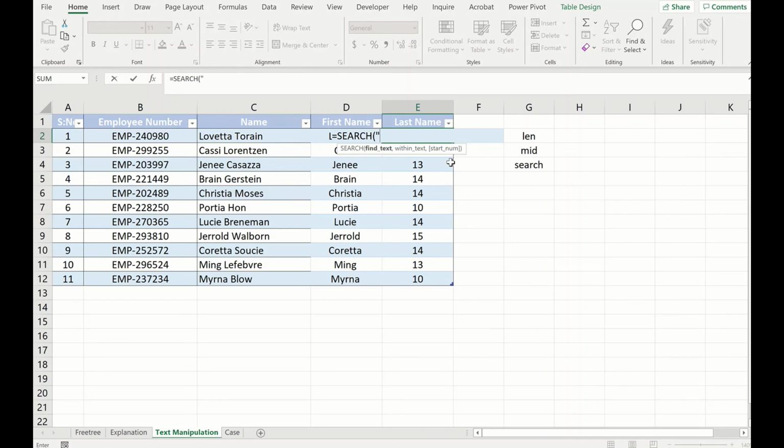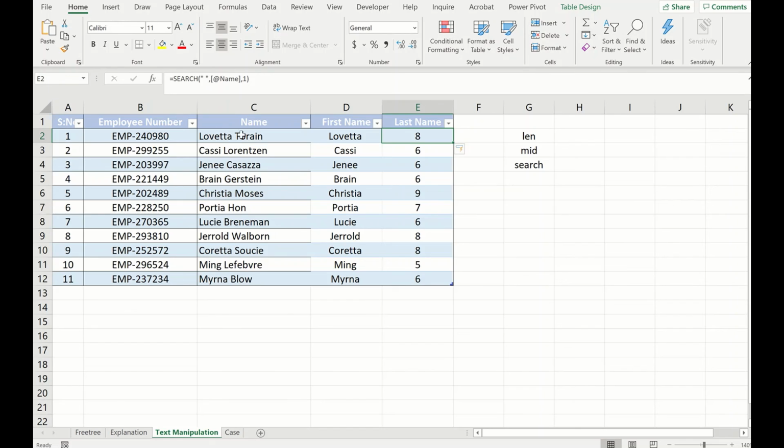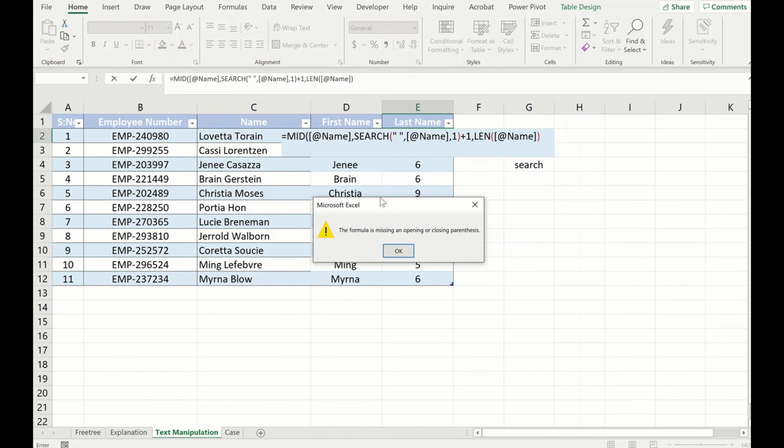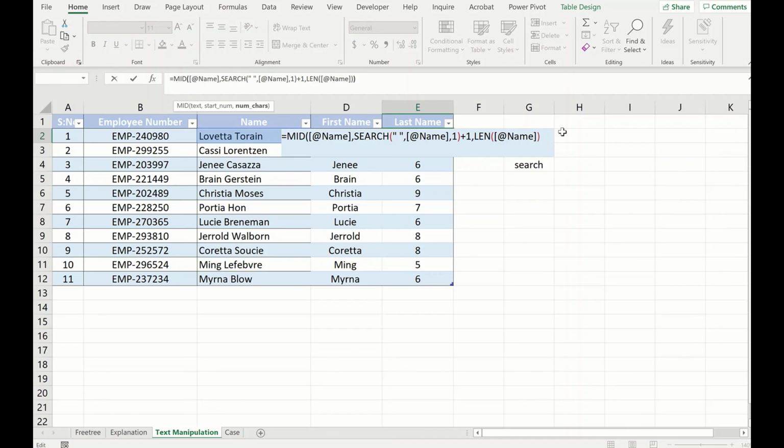What is the text we want to find? Space, comma, within name, comma, 1. This is the location of the space. We have to add 1 to it to get the first letter of the last name. So we combine the last two functions and then put that into MID, and we get the last name properly. It's equal to MID, text, comma, SEARCH, space, within the name, starting from 1, add 1 to it because there's one space, comma, number of characters, the length of the string, which is LEN of this entire string. Okay, I'm missing a parenthesis.